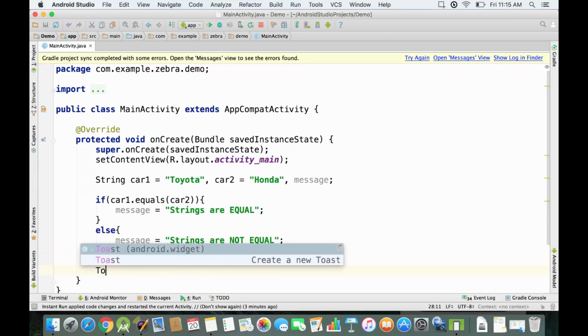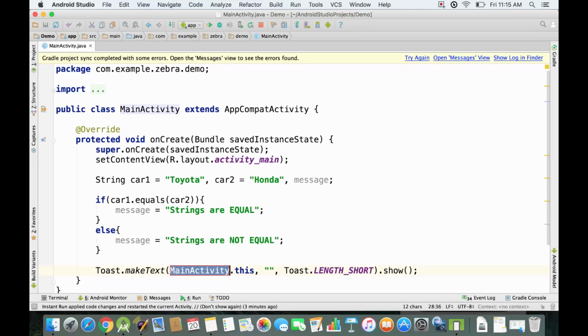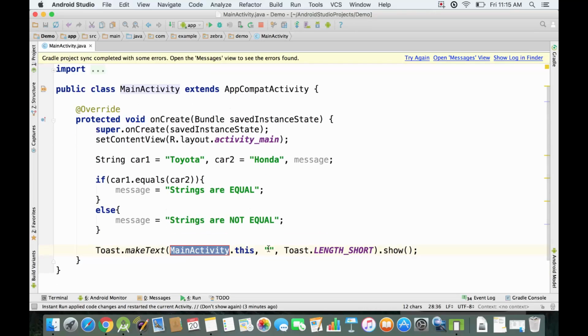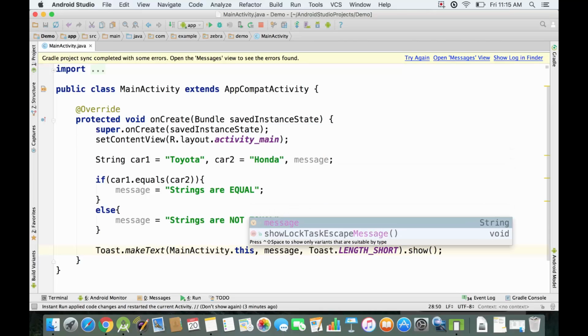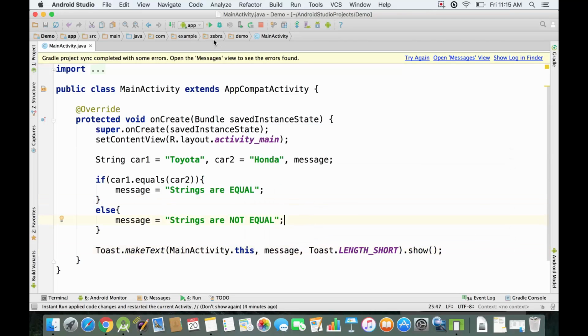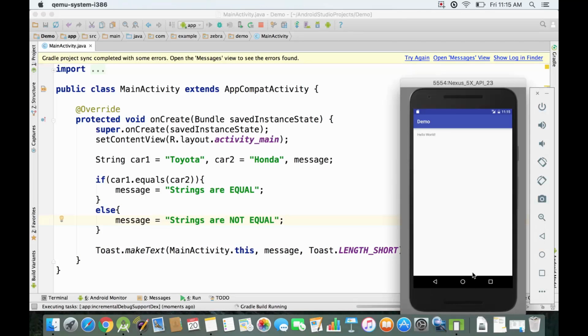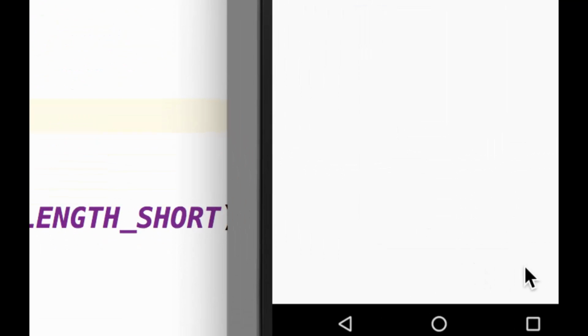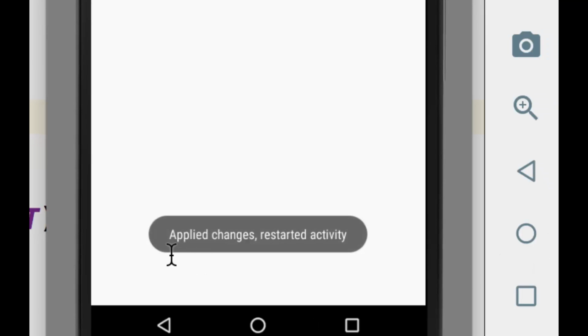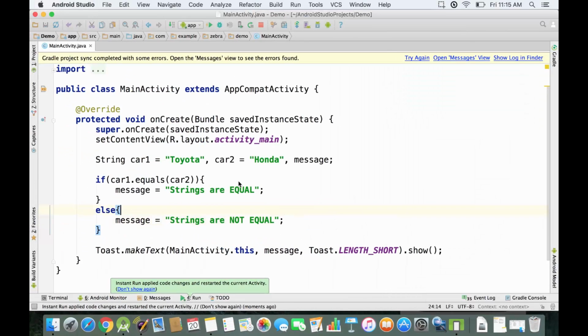And in order to display the message on the screen, I'm just gonna type toast, and Android Studio is gonna autocomplete the code for me. And then I'm gonna display the message on the screen. And let's run the emulator to see what's gonna be displayed. I'm gonna zoom in over here. And it's gonna say strings are not equal. And that's obviously correct since they don't have the same values.